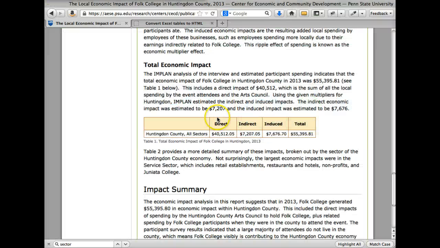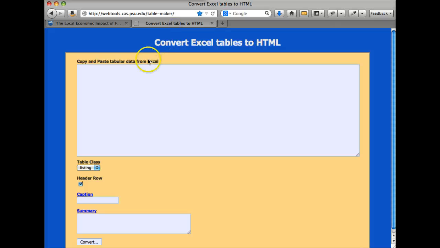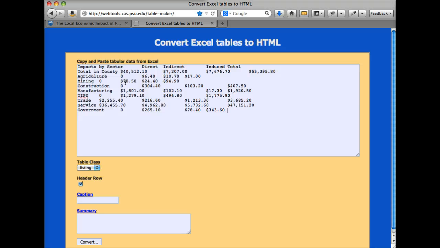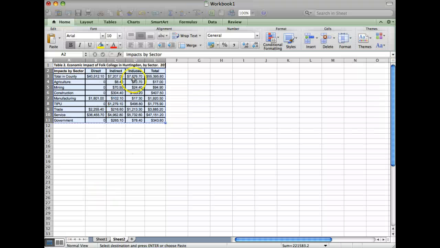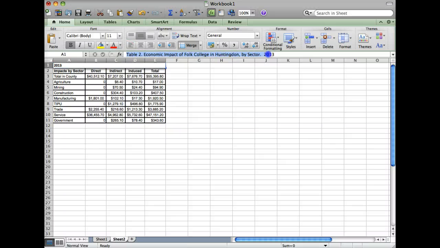Now I'm going to go to our HTML or our Excel to HTML table converter. I can simply now paste the contents that I copied from Excel. And if I scroll down, you can see there's a place for a caption. I'm going to go back to my table, and that's where I'm going to get this header row. I'm going to copy this text.